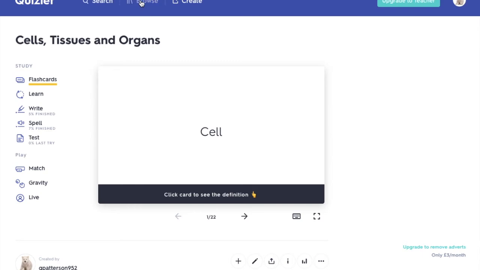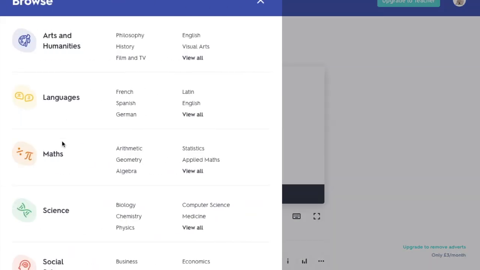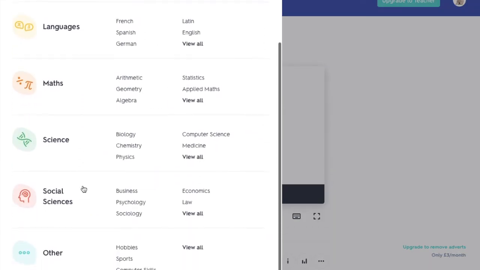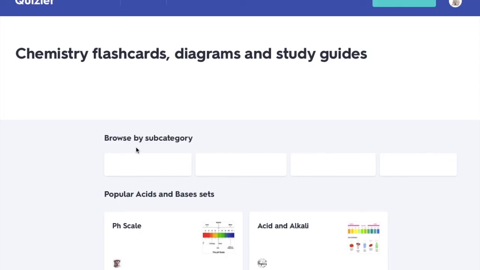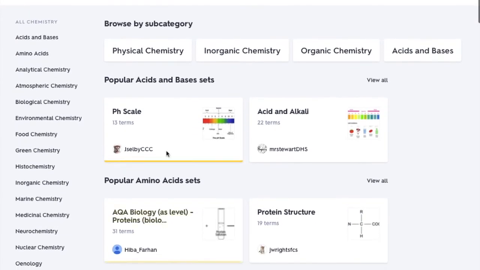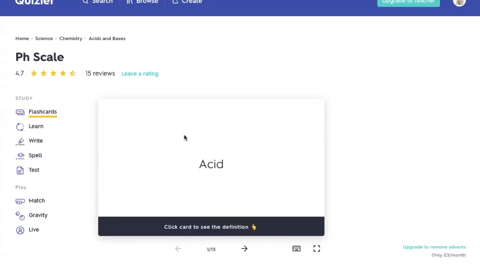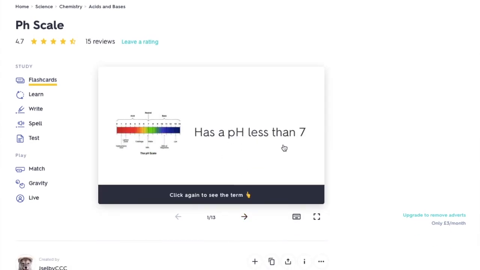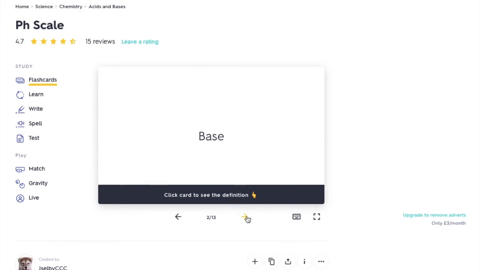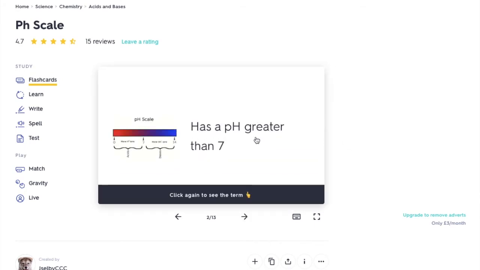What you can also do is browse through some Quizlets. There's a number of different subject areas. So for instance, if I click on science, I click on chemistry, and let's say there's one called pH scale, which would be relevant that I could use. I could click into that. I may not want to use it, but I can look at it and see if I would like to use it. So they've got acid. If I click on it, it has a pH less than 7, base, pH greater than 7.